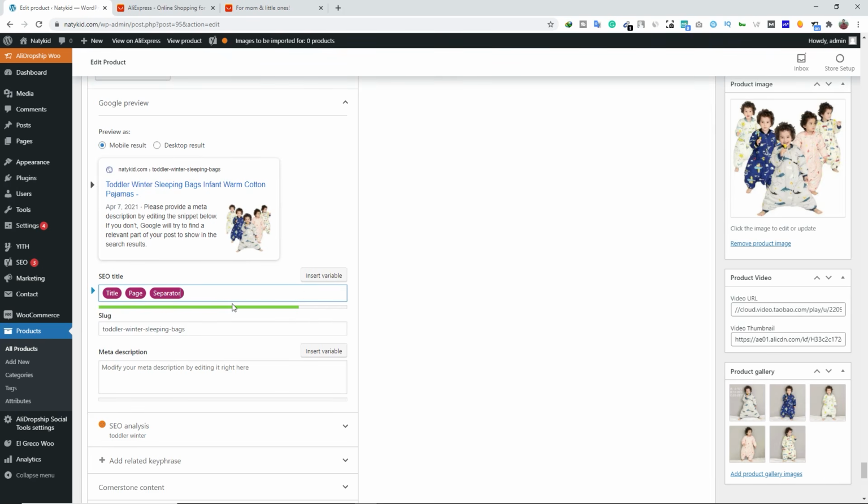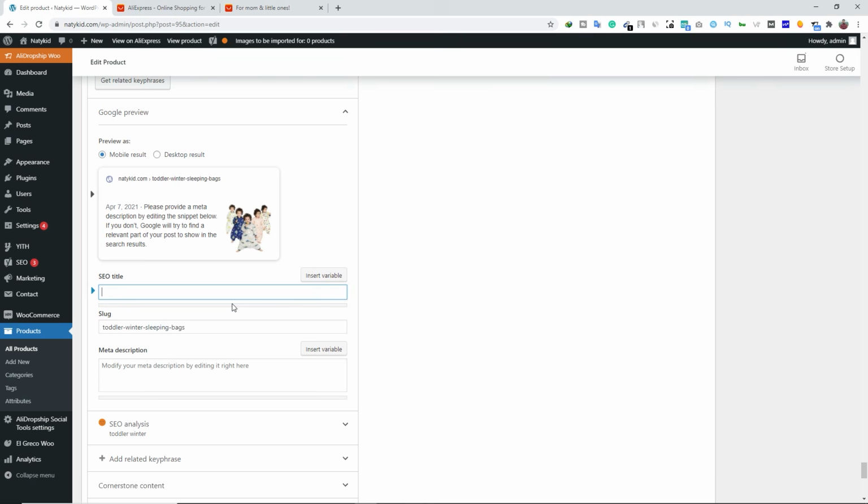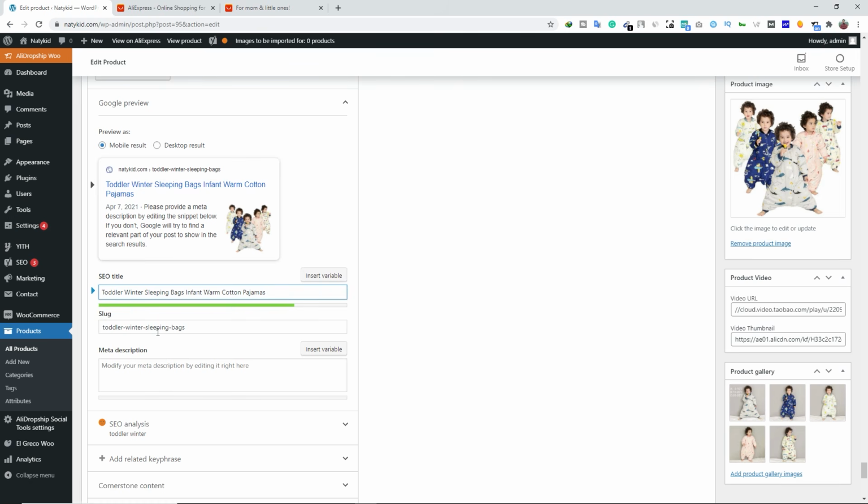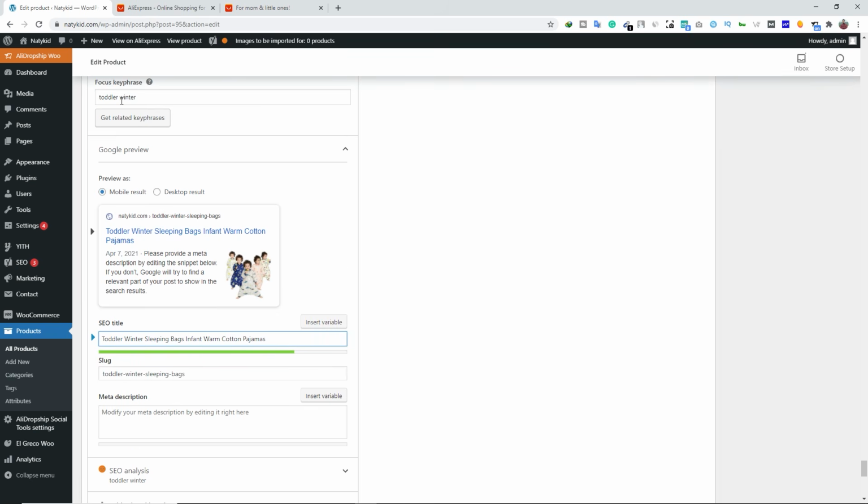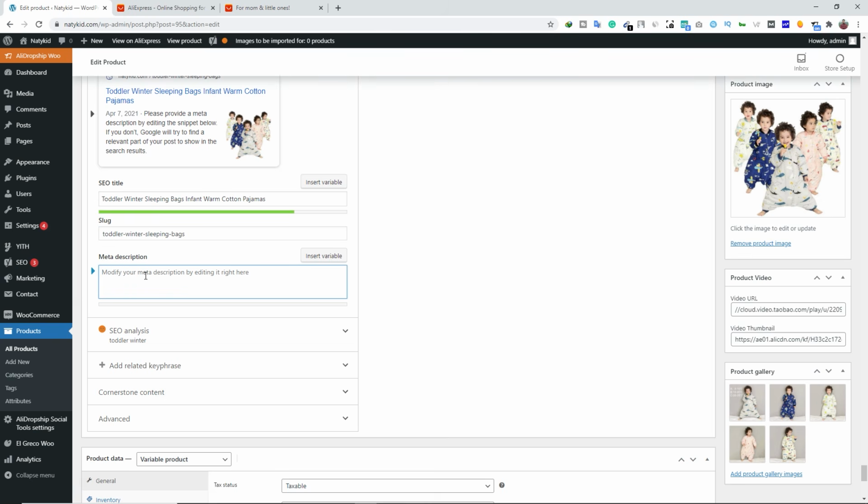Let's click over here and delete everything and paste your title. And this is going to be your product URL. This is also good because your slug also has your focus keyword. Let's type your short meta description of this product. This is going to be your meta description.